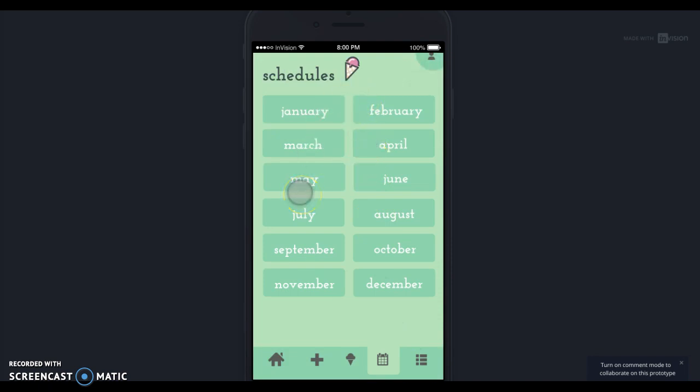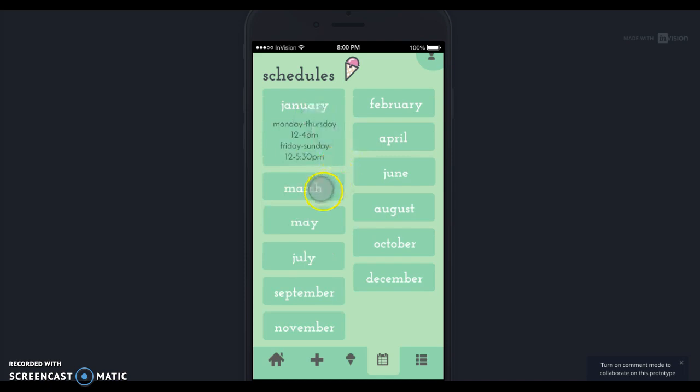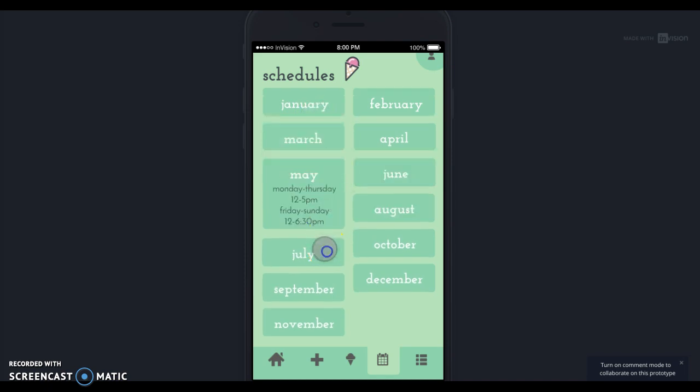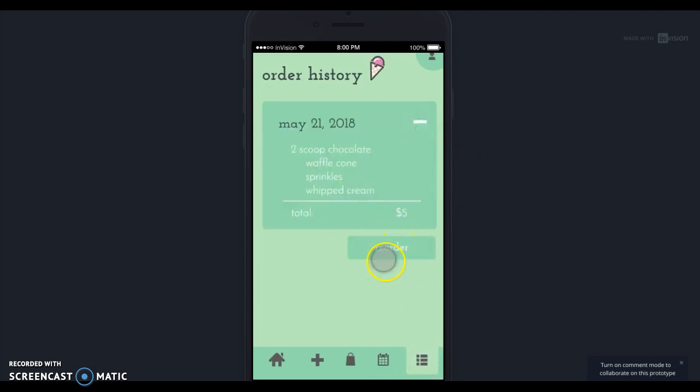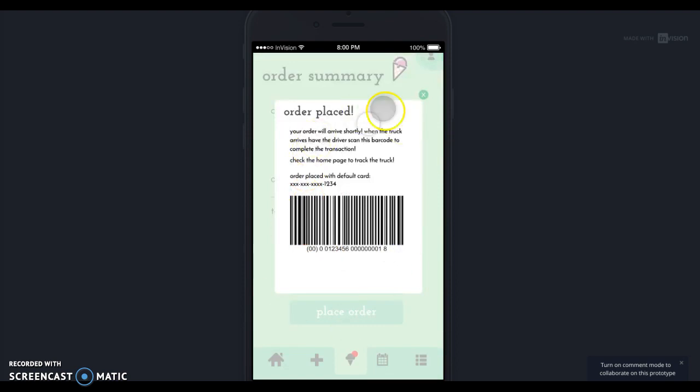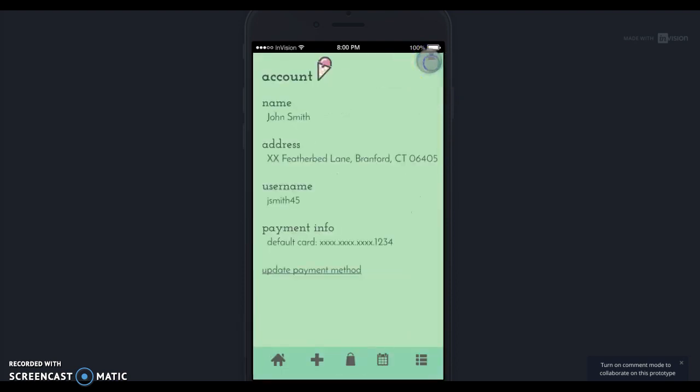I think that changing it to a weekly thing and including it on the home page might be a little more helpful. I just liked the thought of being able to look at everything in advance, sorry. The order history button, I'm struggling to pick a replacement for that little icon there. But on here I did add the option to reorder an ice cream, and then it goes, okay, your order's placed again. And I did add in the account page, which I forgot the first time, so it's going to give you your name, your address, your username, and your payment information, and then you can update your payment information.